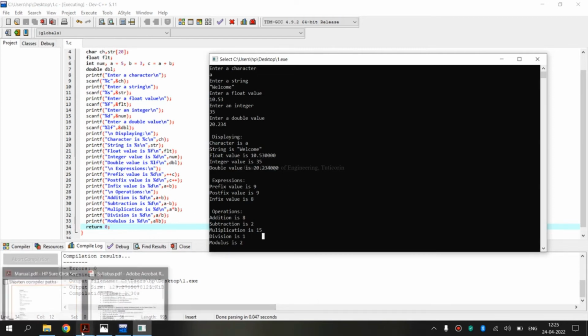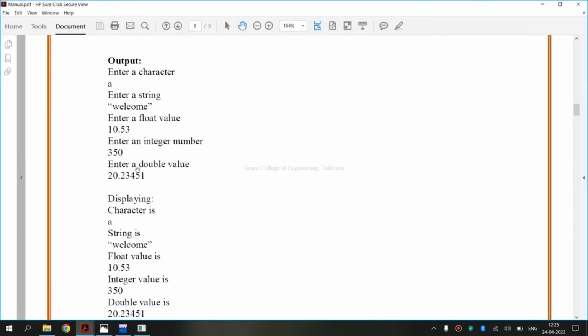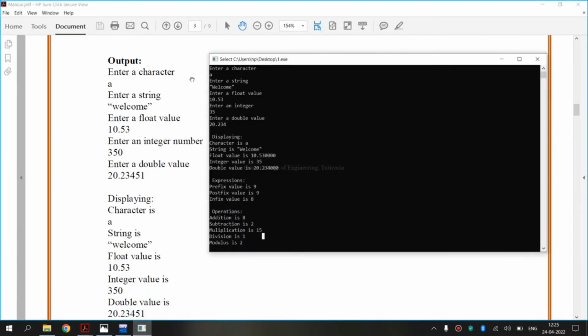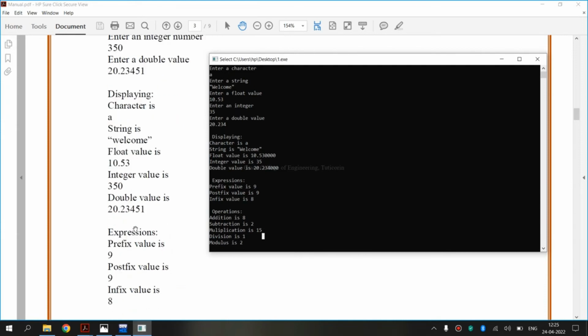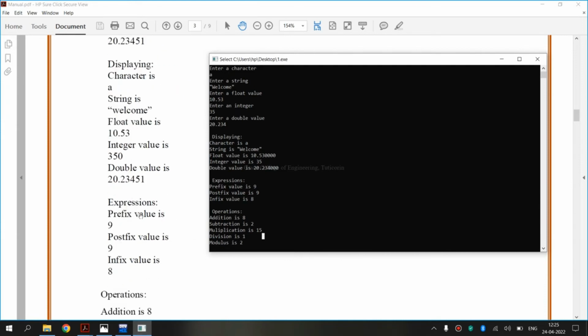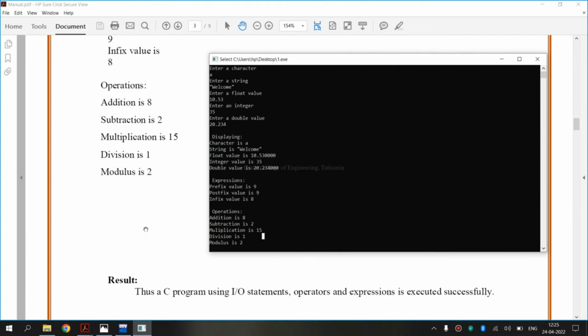The same output we have obtained in our lab manual also. This is the same output; we can cross verify it also. We enter the character, string, and float value and finally it is displayed. And these are the expressions we have obtained and these are the operations we have performed.